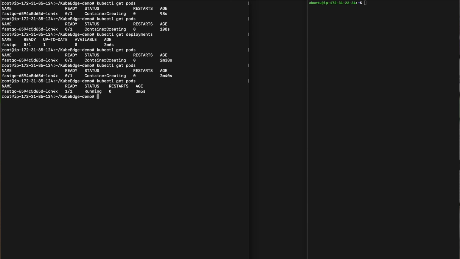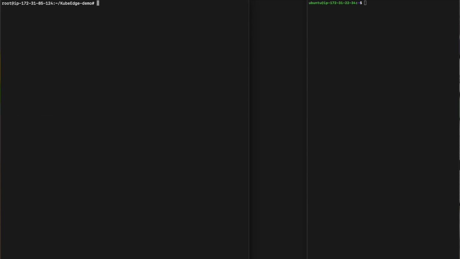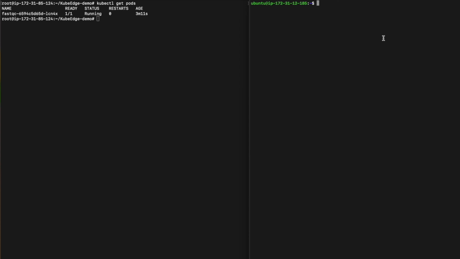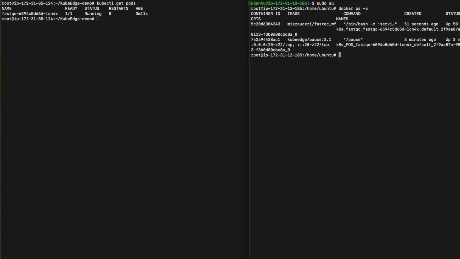After a few minutes, if you run kubectl get pod again, you can see that the pod has finally been deployed and is currently in a running status. At this stage, we can switch to the terminal on the Edge core node, switch to the root user, and run docker ps -a to check for the Docker container running on the Edge core node for the bioinformatics application.